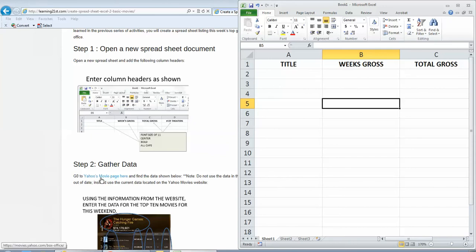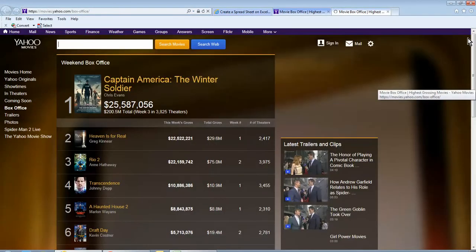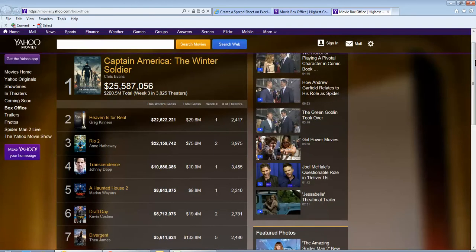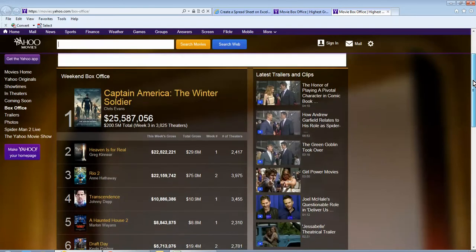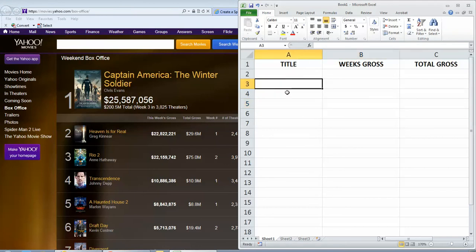Next step is to go ahead and go to the Yahoo Movies page. As we click on that link, it will bring up a listing of this week's top movies, along with their grosses and their week's gross and number of theaters. And we're going to take that data and actually enter it into our spreadsheet.